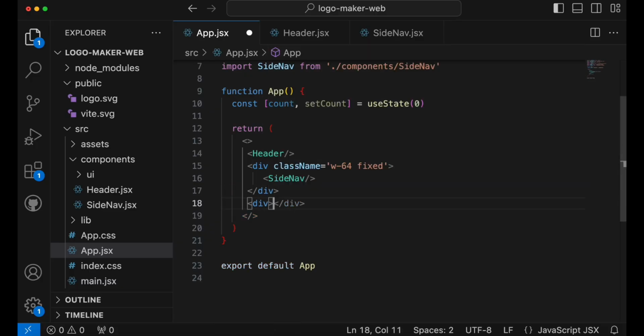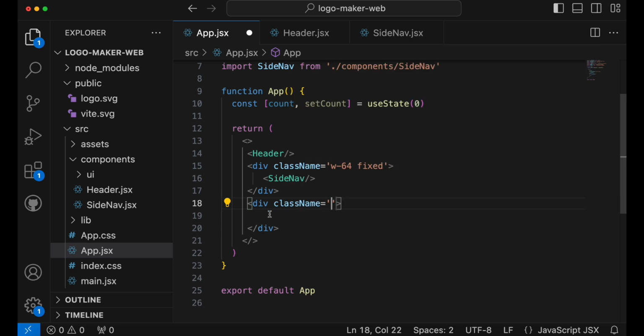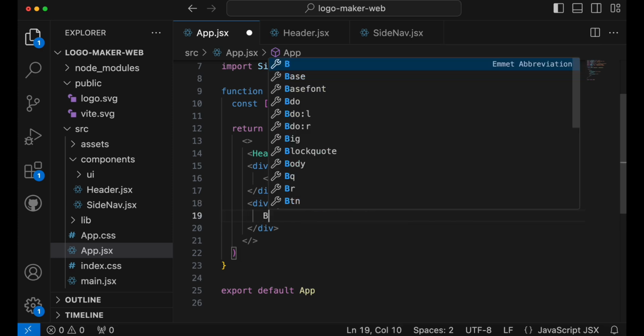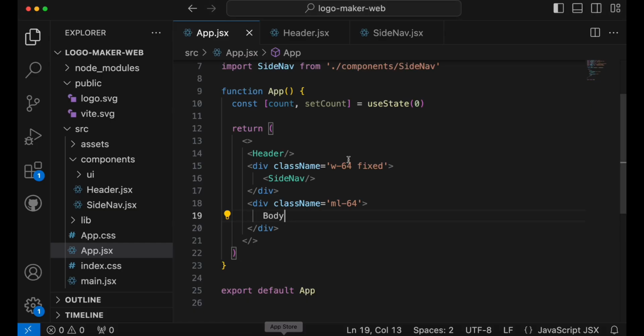Also I'm going to add one more div, and we'll give a class name, but for this div we'll give a margin left of 64, and here we'll say body. Okay, and there we have it, you will see. So on the right hand side you will see the body section, where we are going to add all our implementation to make a control of the icon and all. But this is just a side navigation bar and dedicated space for that one.